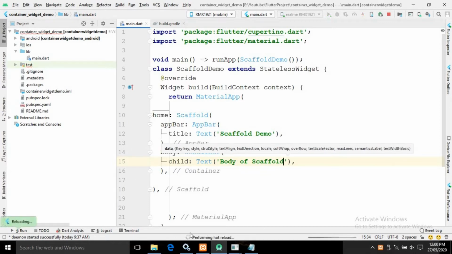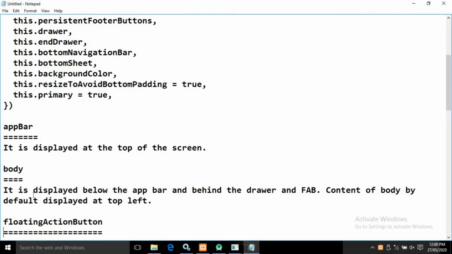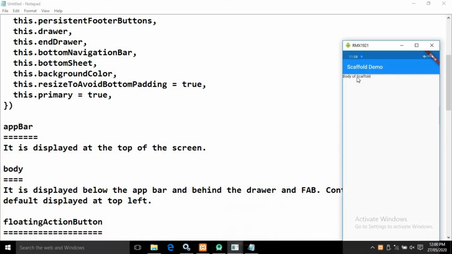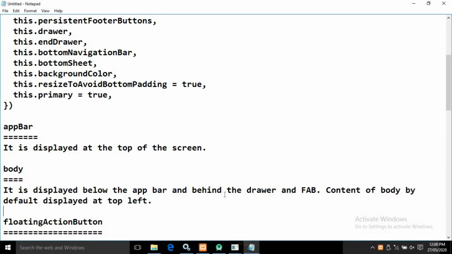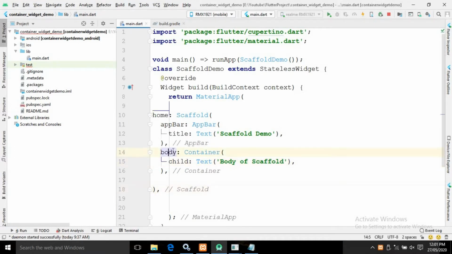Let me save this and show you the output. You can see this is the body of the scaffold, and as the point I have written here, it is displayed below the app bar, and behind the drawer and fab that I will discuss later on. Content of the body by default is displayed at top left. That's why the content has been displayed at the top left. So I have discussed another property of scaffold widget, that is body.